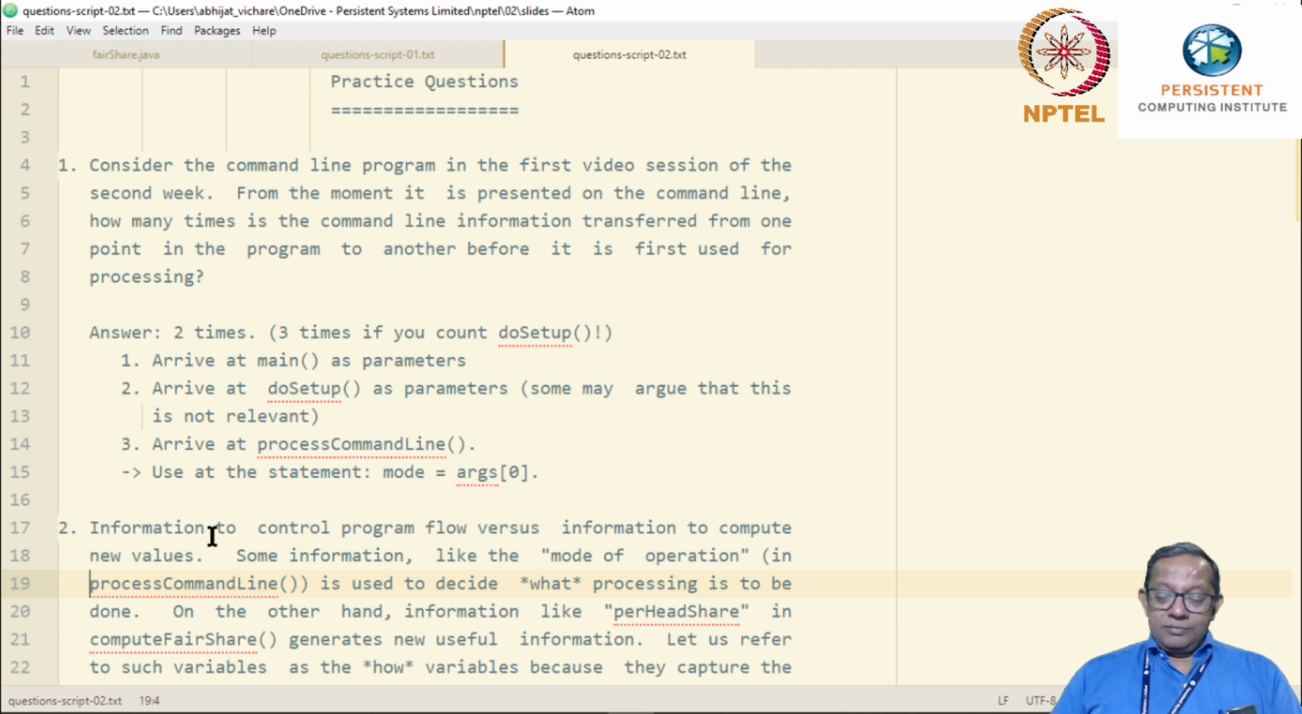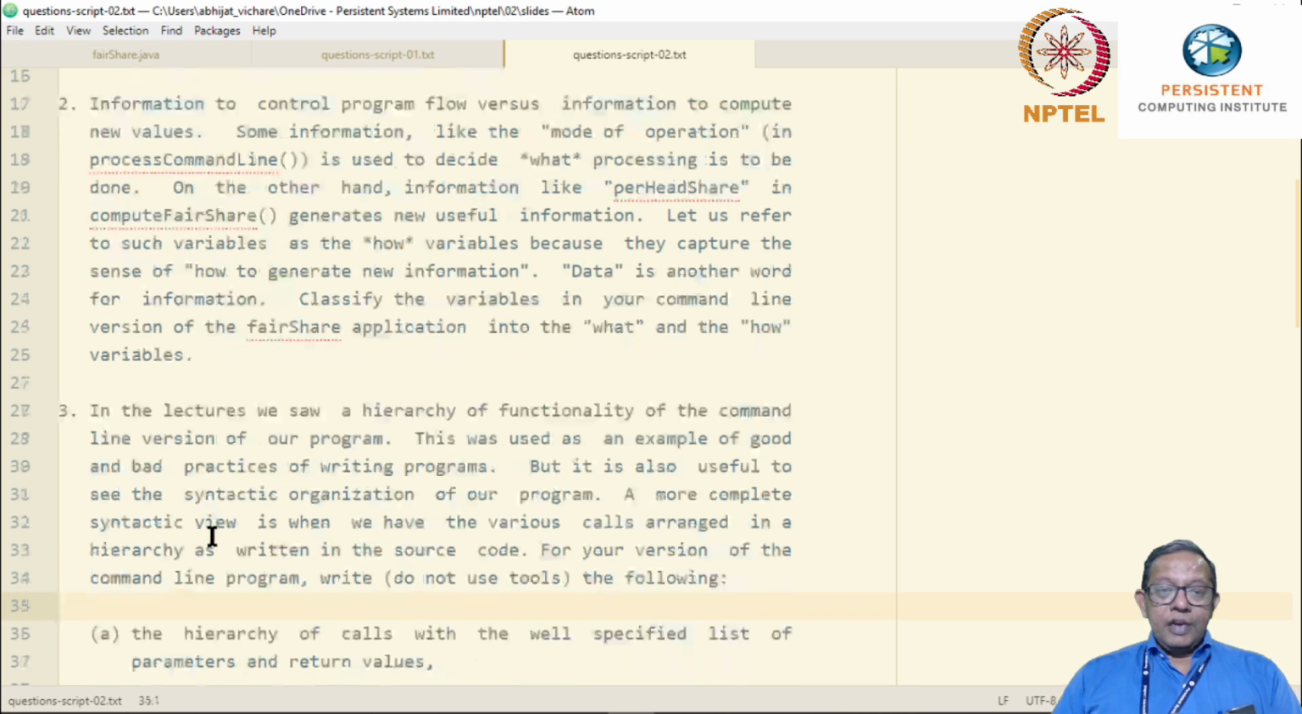Let's look at the second question. Information to control program flow versus information to compute new values. This question is trying to distinguish between information that is used to control the flow of programs. For example, in process command line, the information on the command line arguments is used to decide should the program be doing registration, or should it be doing expenses, or should it be doing reporting. This is not about how to do. Instead, it is about what to do.